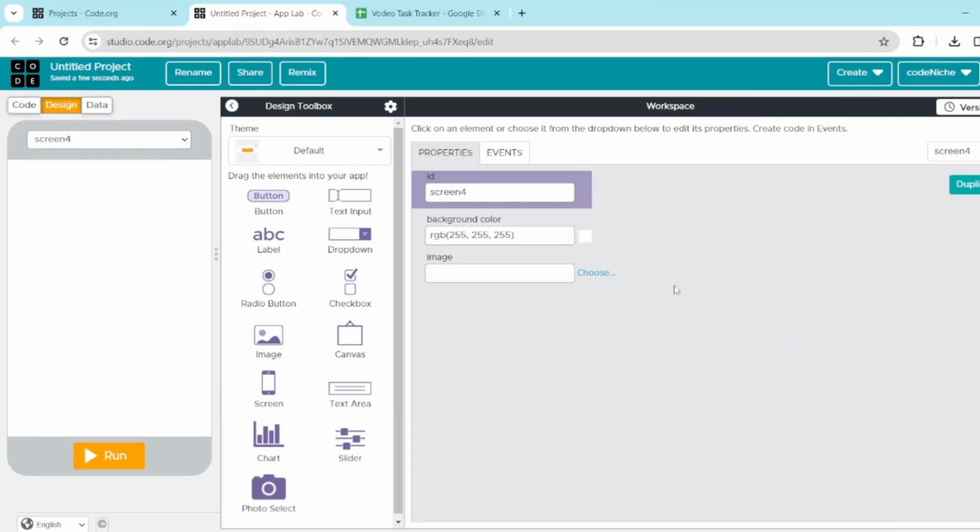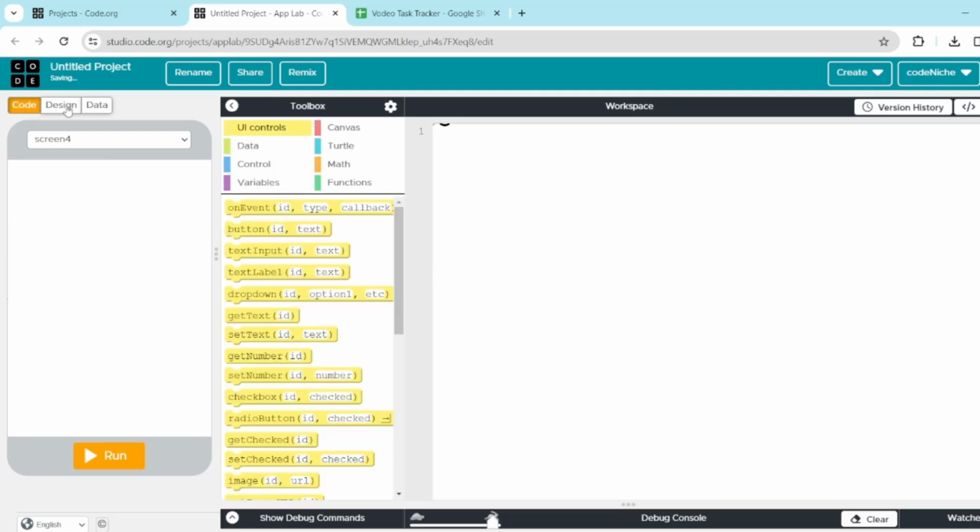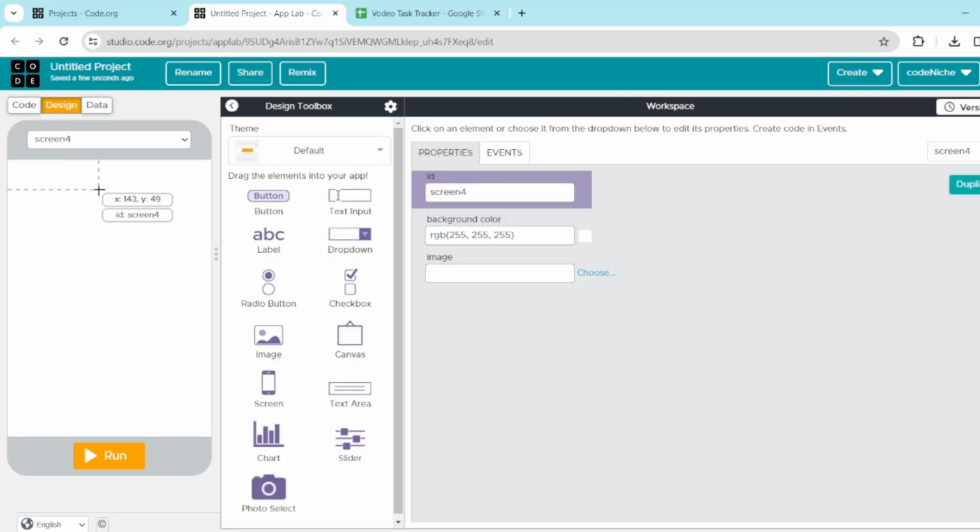Designing is really important because, you know, if the design is captivating and interesting, people often use it more, right? So now I'm going to design the first screen. At the top of the left section, you will see three tabs: code, design, and data. In coding, we will do the coding, of course, and for designing, we have to click on the design tab. Here on the left side, we have the stage where we can see the output of whatever we design and whatever code we write.